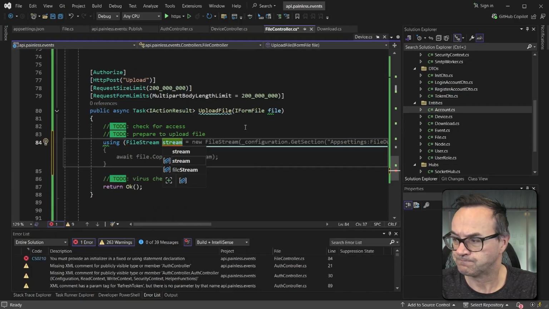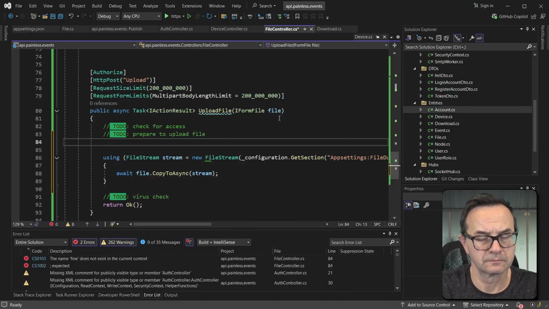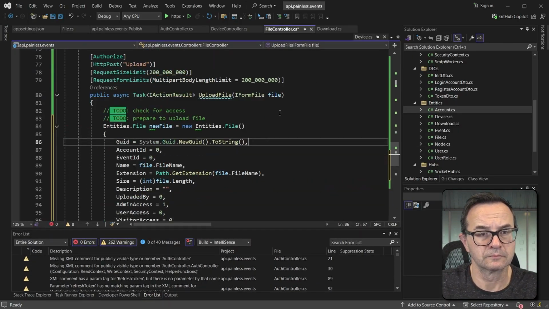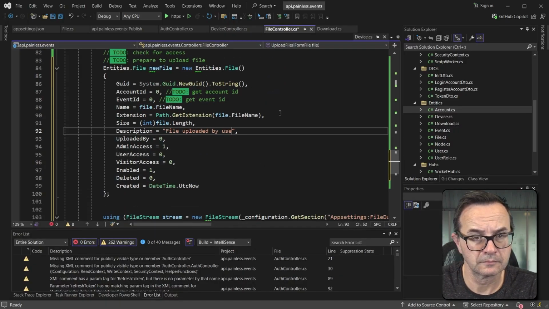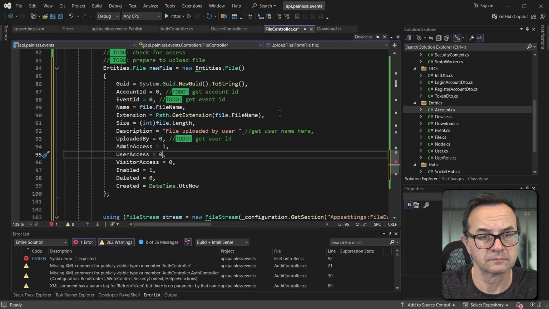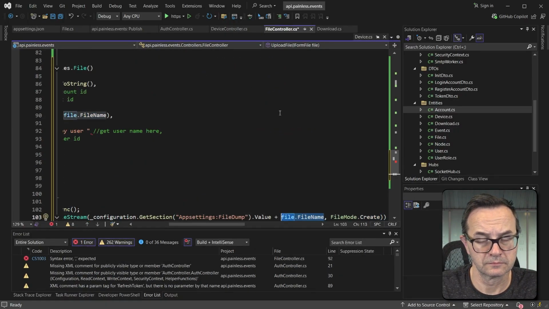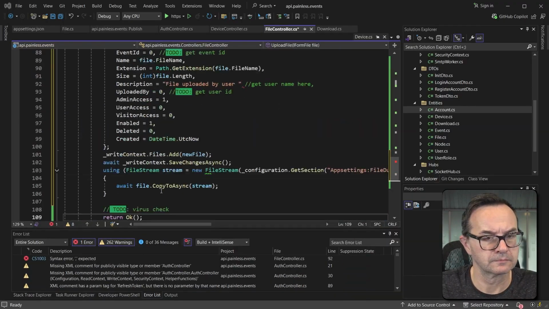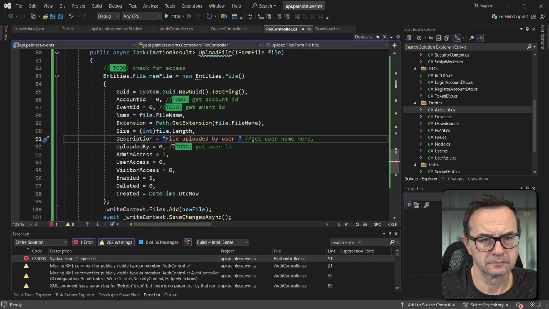There's a lot that needs to be added here, like authorization and maybe a virus scan, but I'm focusing on the basics. So I'm creating an entity file with mostly default values for now, and I'm adding it to the database as a new record before taking the IFormFile that was submitted and saving it to the file system.